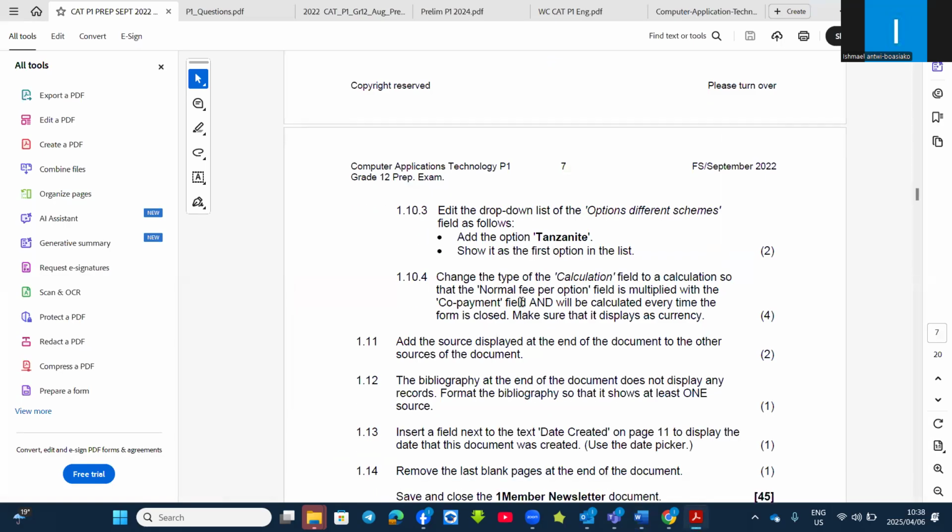1.10.4, change the type of the calculation field to the calculation so that the normal fee per option field is multiplied by the co-payment field and will be calculated every time the form is closed. So this is the calculation in forms. Calculations in forms, the data type will be calculated or calculation. And then we normally use what we call the bookmark name. So here we are going to multiply the normal fee per option field by the co-payment.